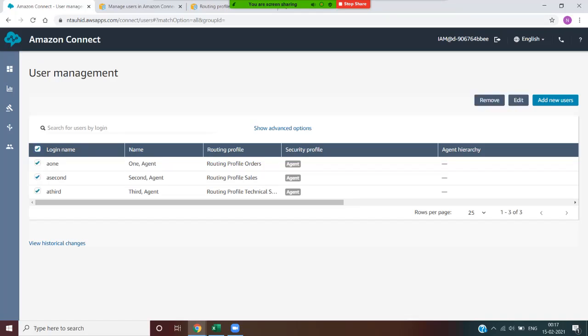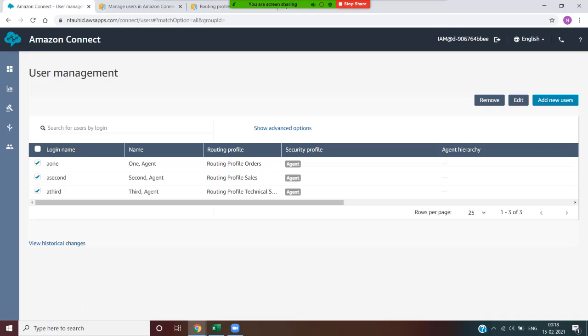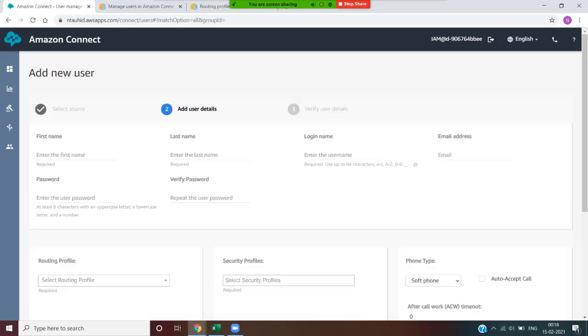Let's go back and we would be able to see three of them. And you could do a couple of stuff here. You could edit them and password reset and so on. But for now, we are good. So these are the three users that I've created. Now let's add one more type of user manually, okay?